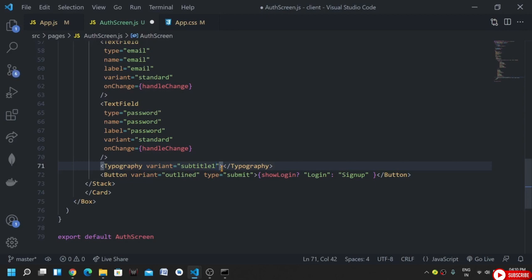And here, let's say show login is true. If show login is true, then we will ask that the user needs to sign up, right? So I'll add a question mark here. Else we will write here login and then a question mark, like so.